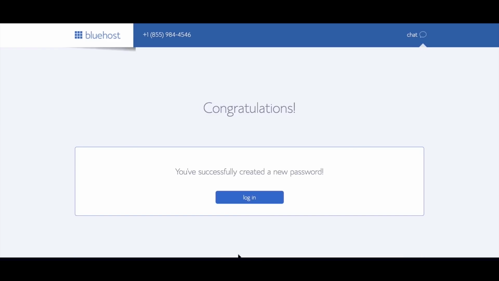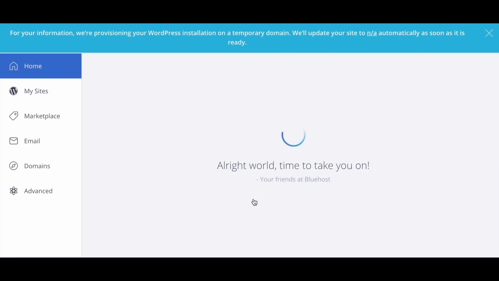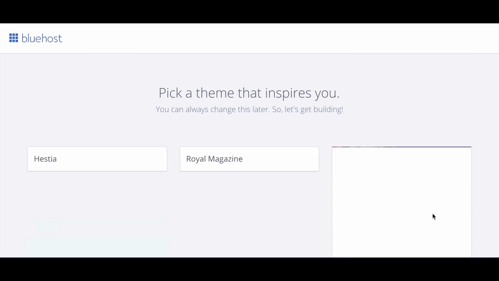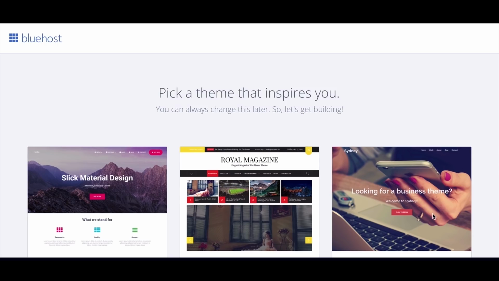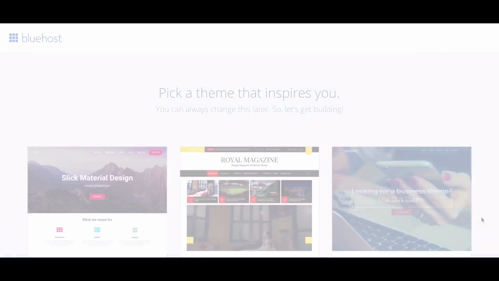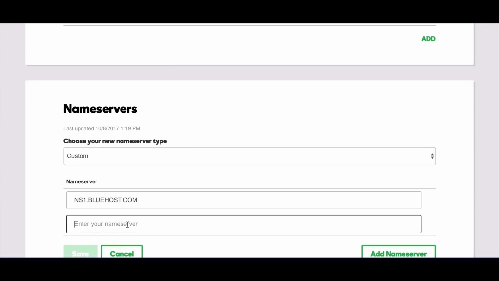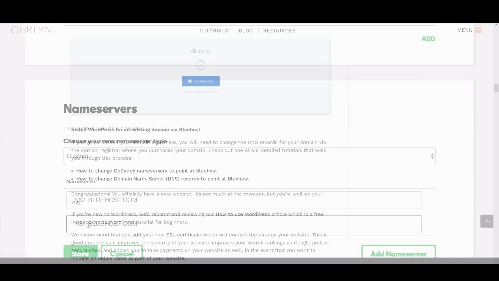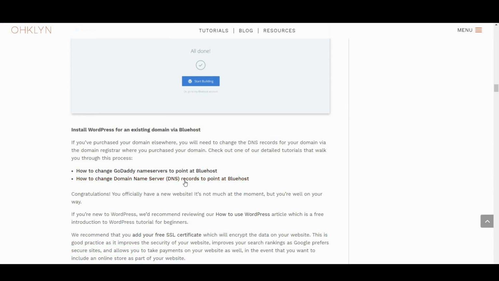You will then be able to log into your Bluehost dashboard. As part of the new Bluehost offering, WordPress will automatically be installed on your new domain. If you've registered your domain elsewhere, you'll need to amend the DNS records to point at Bluehost and install WordPress using the Bluehost one-click WordPress install. For the steps on how to do this, review our article on the OHKLYN blog. You can follow this link on the tutorial post here.